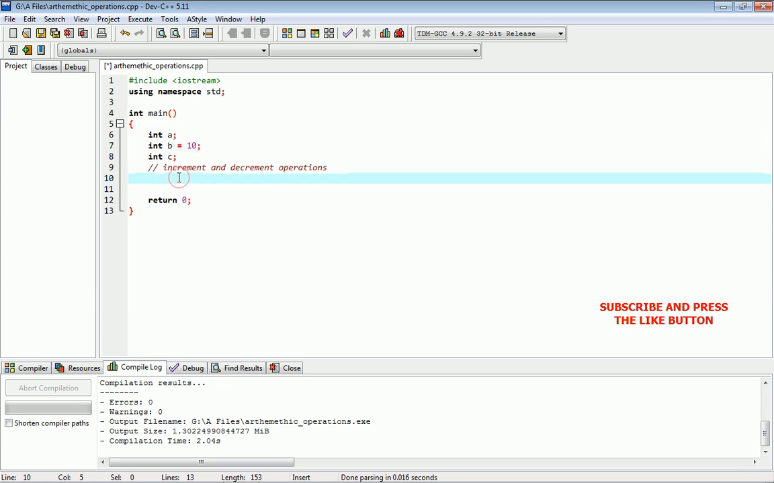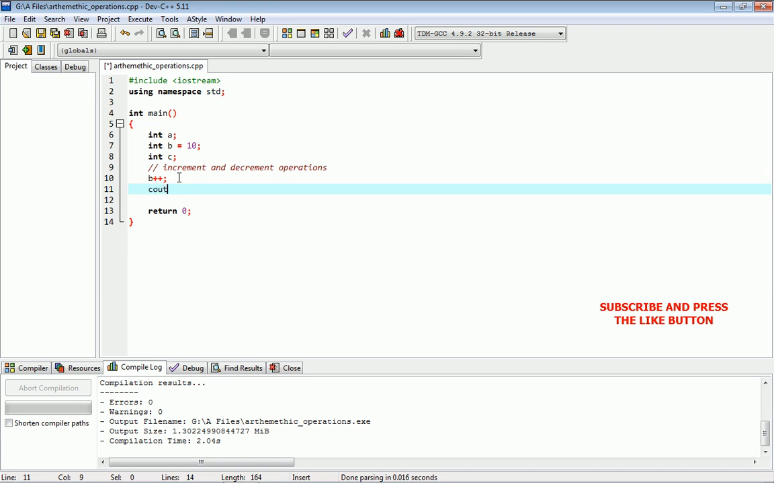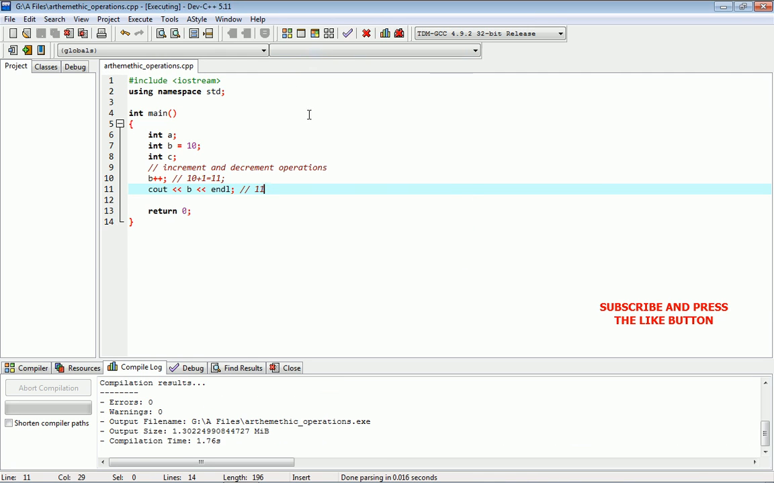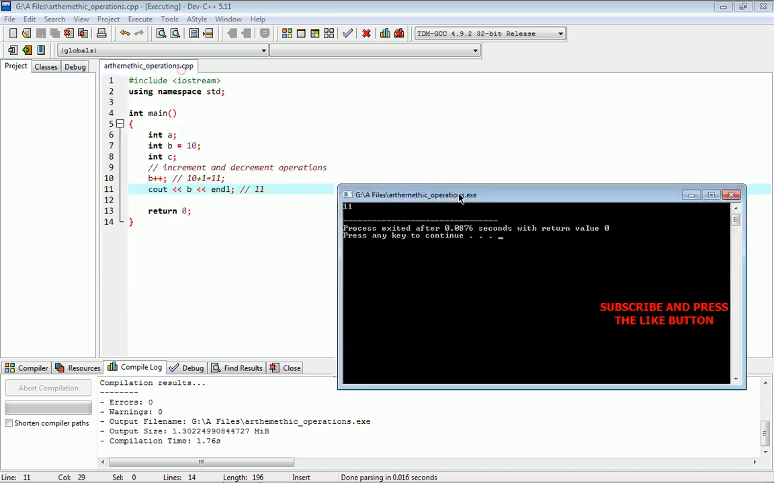See, for example, if I do B plus plus, and put a semicolon and come to the next line, and if I cout B and endl, see, first B is 10, right? So after incrementing, it will become 11, which is 10 plus 1, equal to 11. Alright, so we'll get the answer over here as 11. Okay, let me compile and run this. See, we are getting a value 11.